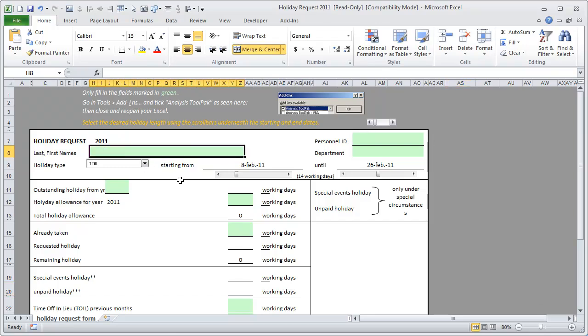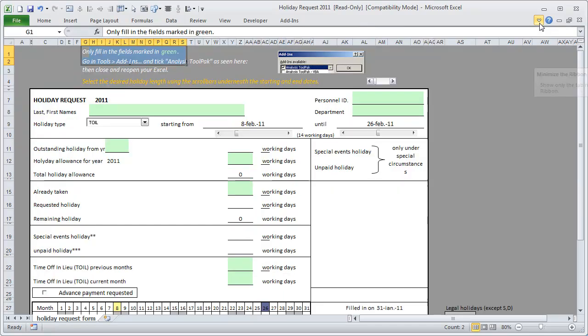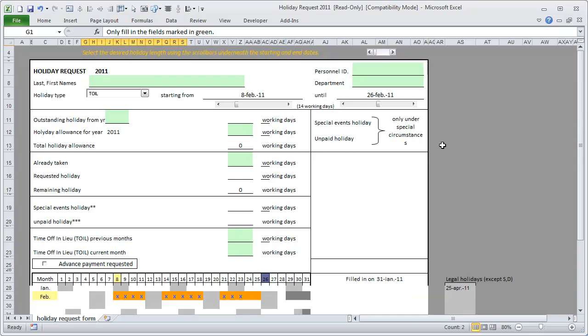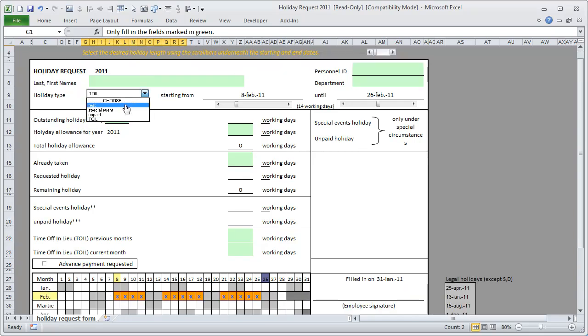This is where you will type in your name. All the green cells are where you will type, and he has provided some simple help here. Since this is quite a big form, I want to collapse the ribbon so we can see more of it. I can double click on the ribbon, or if you are running Excel 2010, you can press this button here. So that will go, and we get some more screen space. And you can select the type of holiday: rest, special event, unpaid, or time off in lieu for previous months.